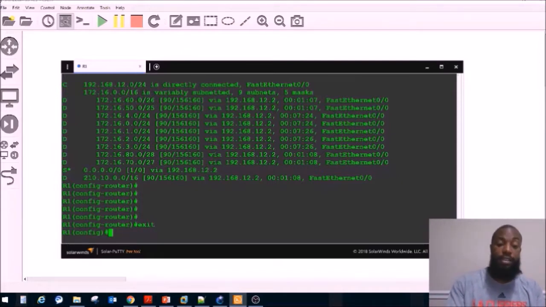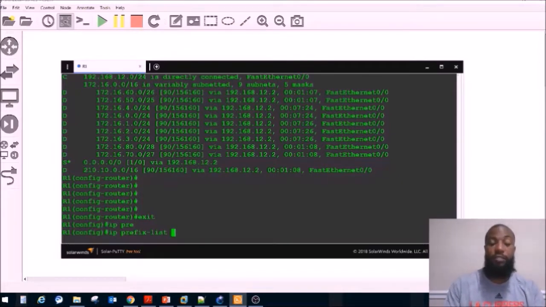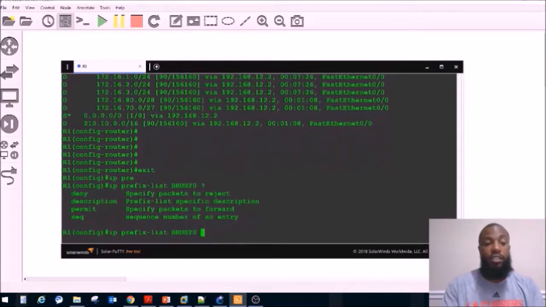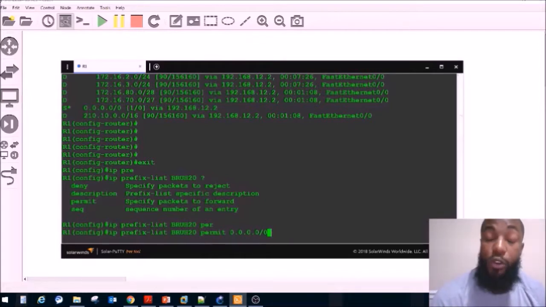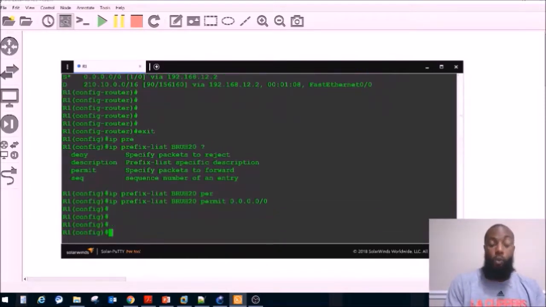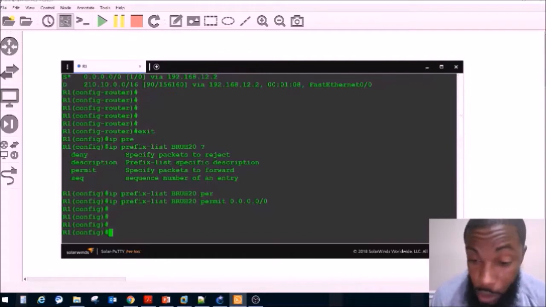We're back. It's ip prefix-list, right? You name the list. We're going to name this one bruh20. And we're going to permit, in this case, 0.0.0.0/0. That's going to be our default route. le 32 would permit any route. So in this case, permit 0.0.0.0/0. Now, after you create the prefix list, what do you do? I'll make it rain all day long.